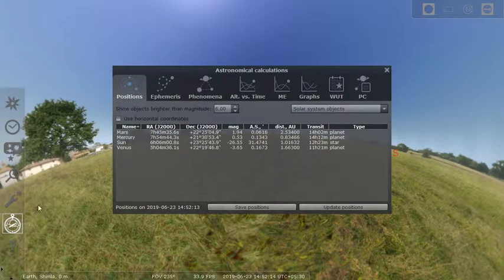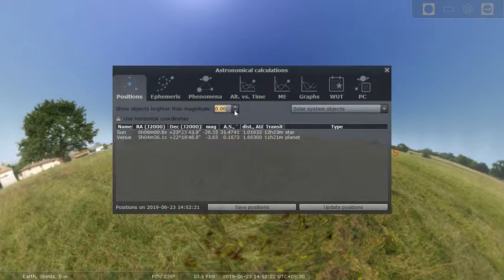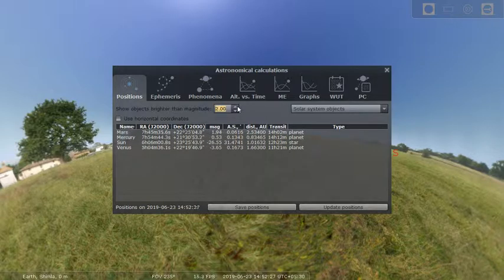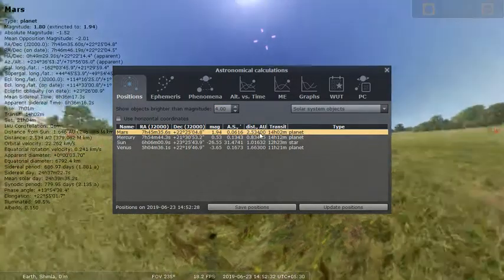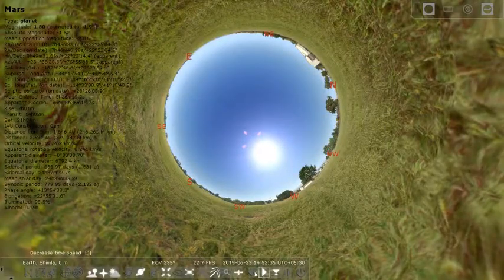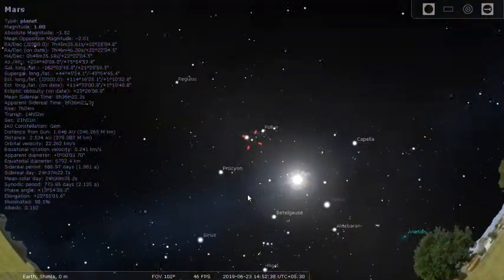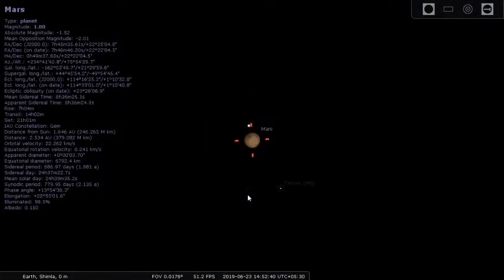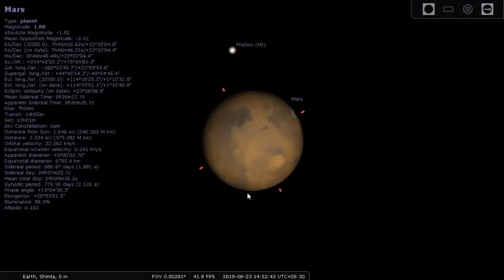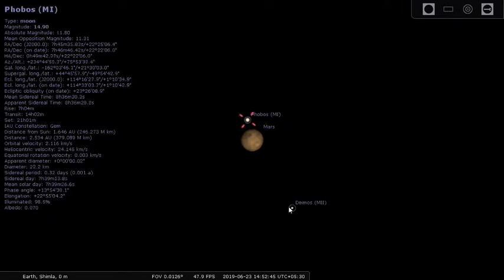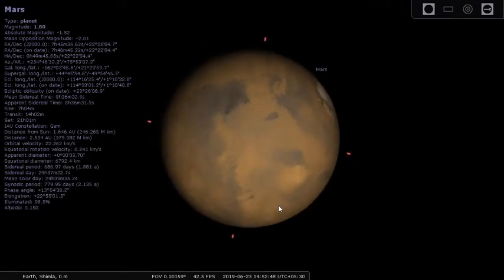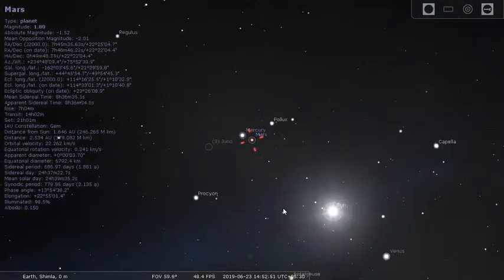And that's the astronomical calculation window, like for position. You can search for solar system objects brighter than magnitude 0.0. So Sun and Venus are only available. We can add Mercury, Mars 3.0, like Mars. Okay, and let's remove the atmosphere to look at it clearly and zoom in. Oh my god, lots of traffic out there. Okay, so these are the two moons of Mars. Alright, and that was like that.